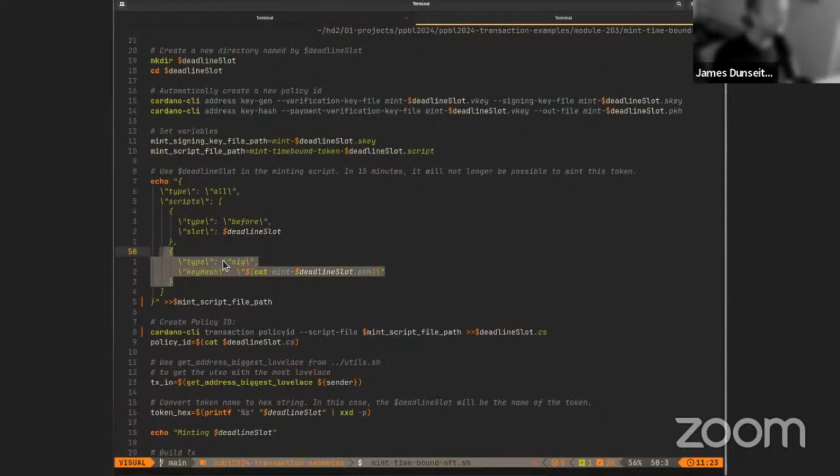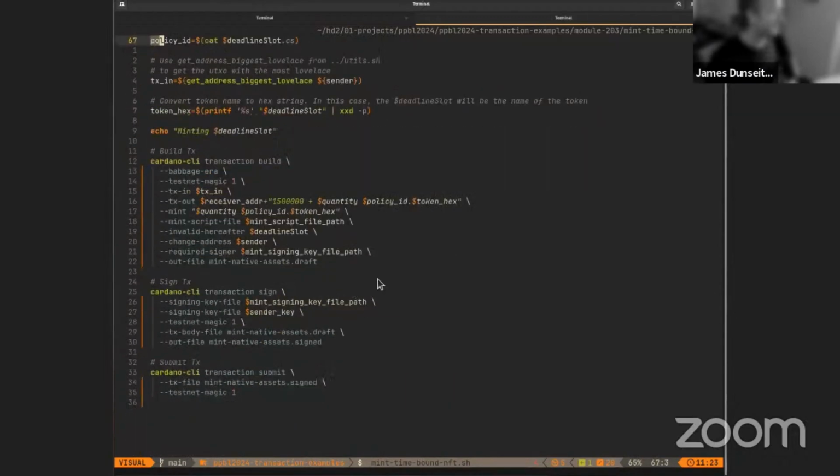You could have many of these in a minting policy. Then it would be a multi-sig minting policy. And there are more examples of that in module 202. And if I had multiple required pub key hashes, I would just add additional required signers here and additional signing keys here.